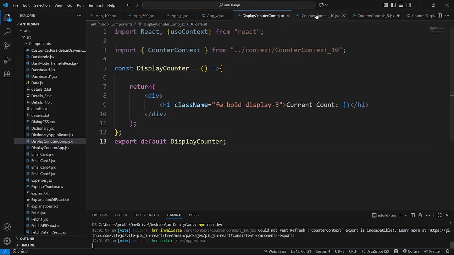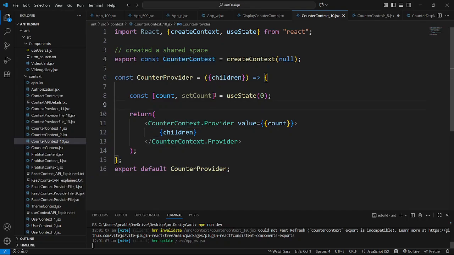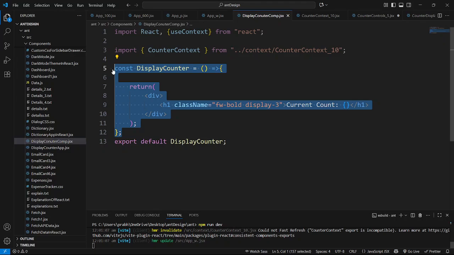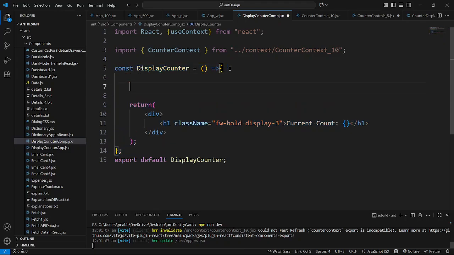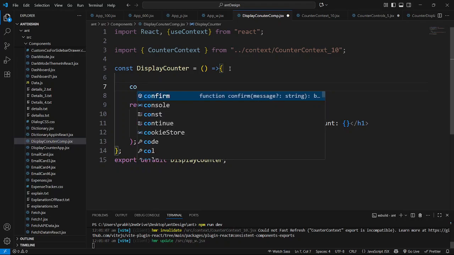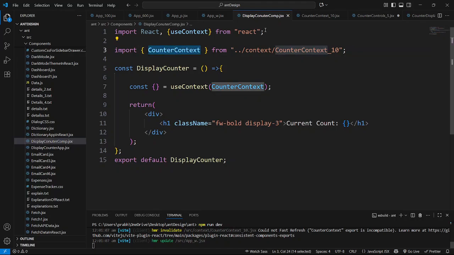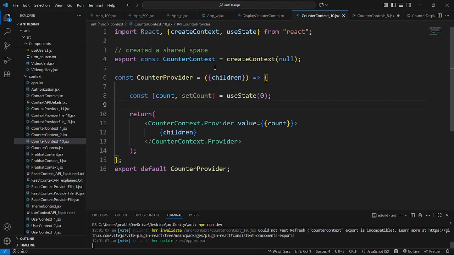Okay, so guys, now we have used the useContext hook to use this context provider file inside this file. Now inside the component body only, we have to create one const like this and equal to, I'll use this useContext hook. And now I'll use this CounterContext from this context provider file. I hope you're getting me very easily and very efficiently.